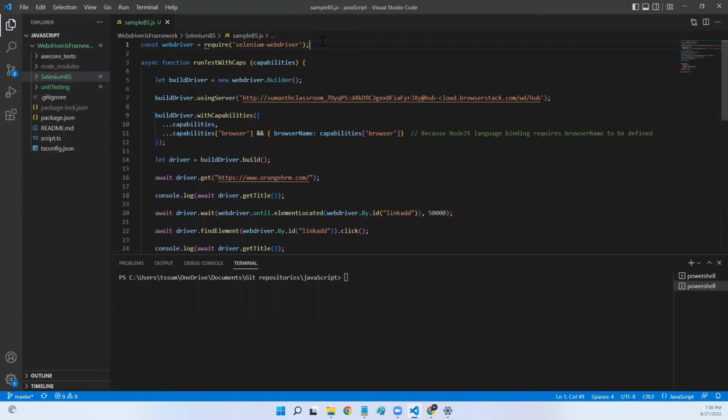This is Sumant, and in this video, I will explain how to integrate and run your Mocha tests with BrowserStack. In the last video, we have seen how to run a Selenium WebDriverJS script in BrowserStack. If you haven't watched it, I will add a link at the top, and I recommend you to watch that video first. Now, let's get started.